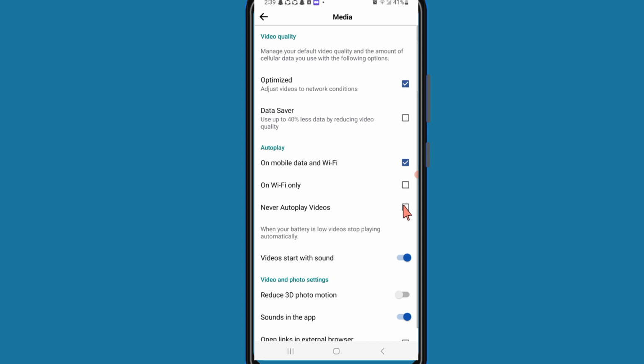Because we want to turn off autoplay video, that's why we will select it. So after selecting never autoplay video, your autoplay video will be stopped. In this way you can turn off autoplay video.